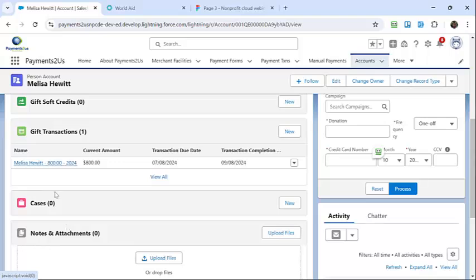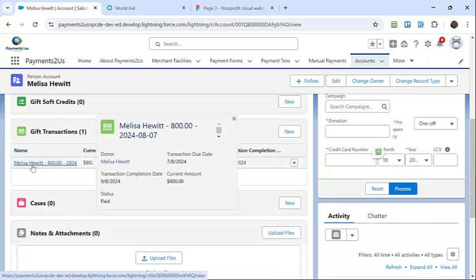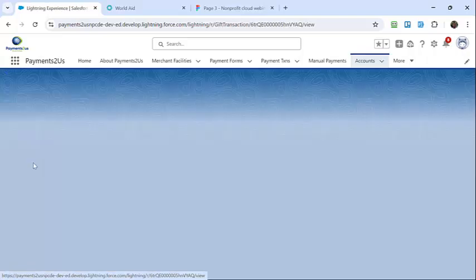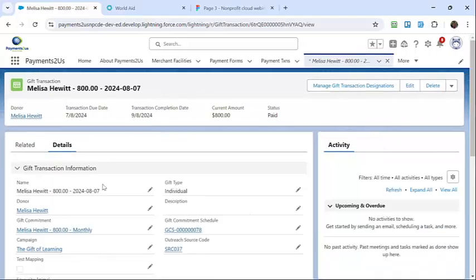Okay, now if I click into say the gift transaction, you can see it's obviously linked to the donor. We can see that it's linked to a gift commitment schedule and gift commitment. You can see it's also linked to an outreach source code, and it's linked to that campaign, the Gift of Learning. So all of this happens through that integration and the API.